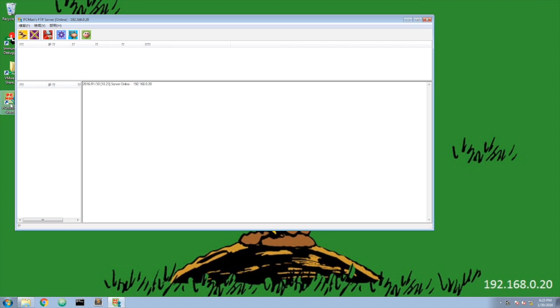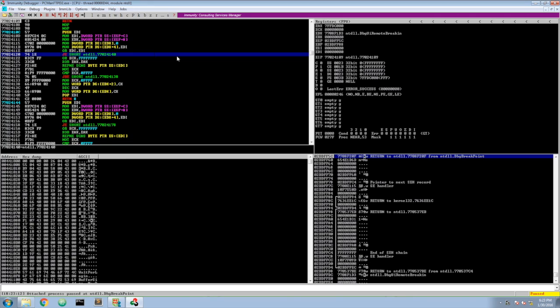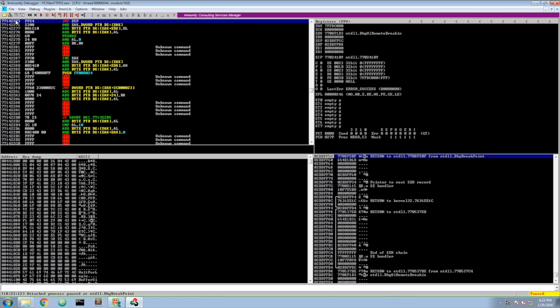We have the PCMan FTPD, we start the debugger, we attach, and what we will do first before we run the program, if you press Ctrl G, we tell the debugger we want to jump to the memory address, and here you see this is our jump ESP, we are still at the same address. We now press F2 to set a soft breakpoint, so whenever the program execution hits this address, it will stop and wait for us to continue.